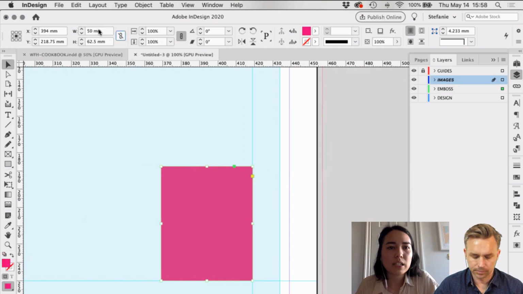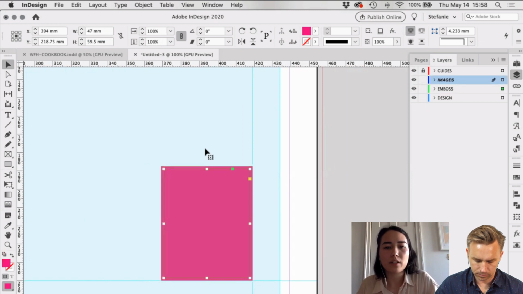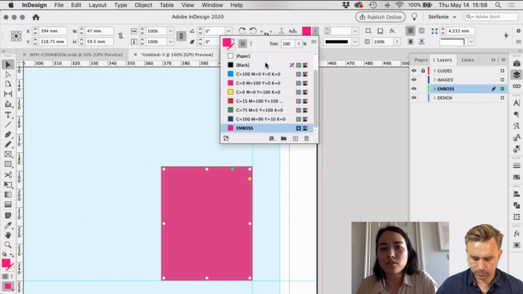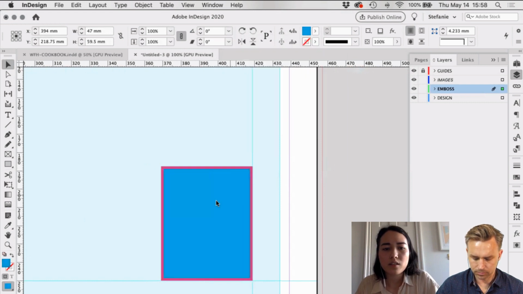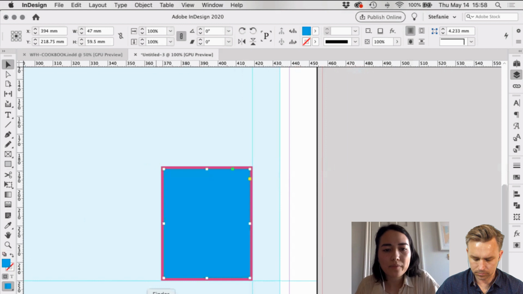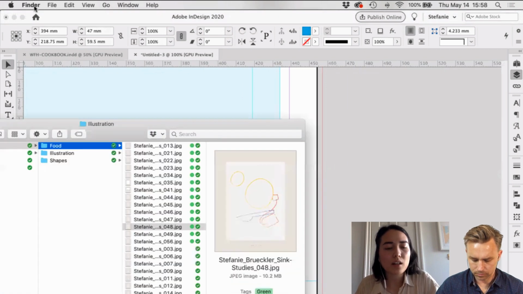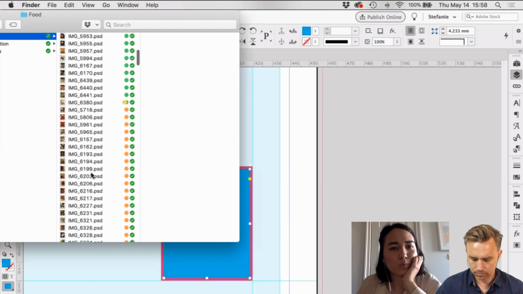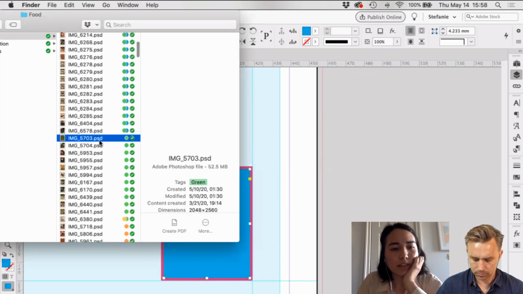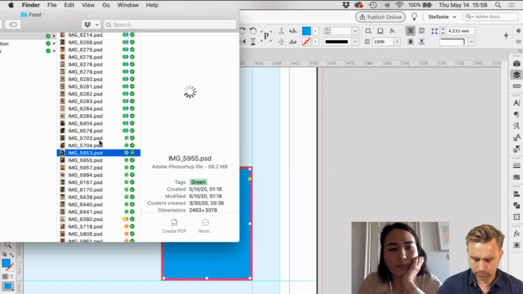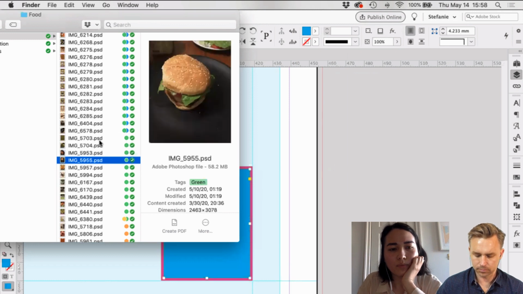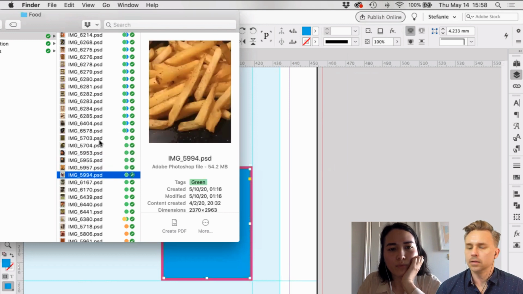My image should be 3 millimeters smaller in total than your emboss, like 3 or 4, and then you can just add an image in here. Let's see. Let's grab a food image. Maybe there's something fun. All right.